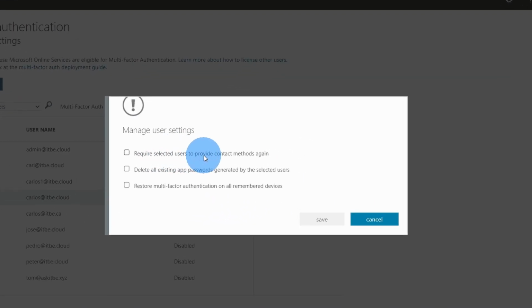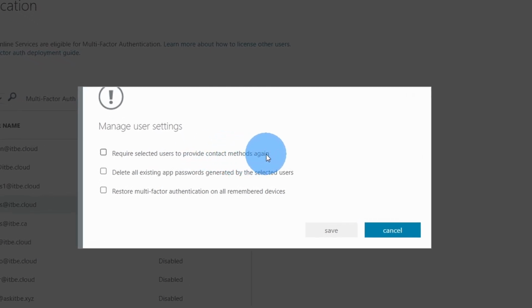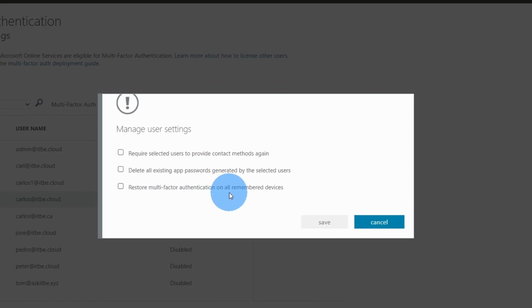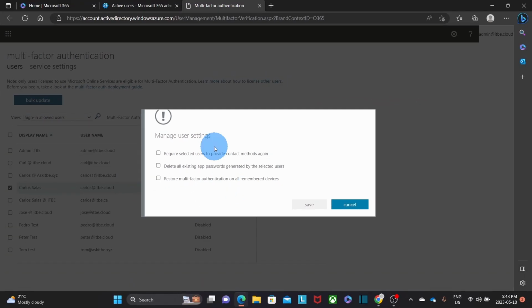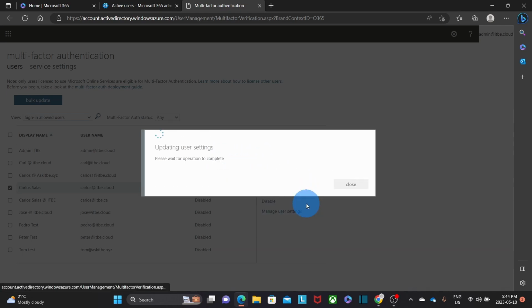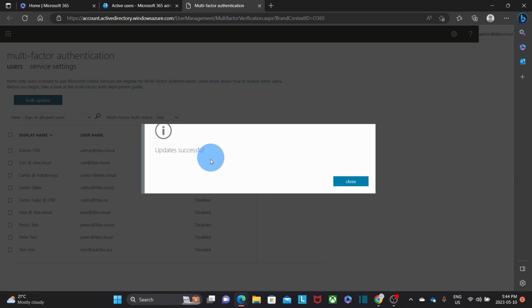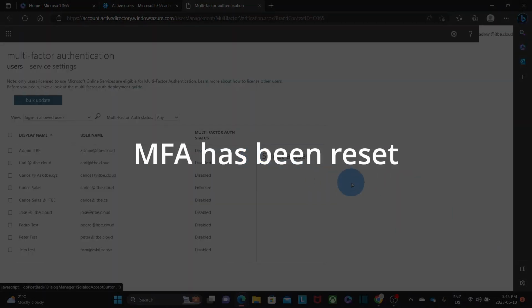Require selected users to provide contact method again. Delete all existing app passwords generated by the selected users. Or restore multi-factor authentication on all remembered devices. In order to reset multi-factor authentication for this user, we need to select the first option: Require selected users to provide contact method again. And then we click on Save. Updates successful, and then we click on Close.